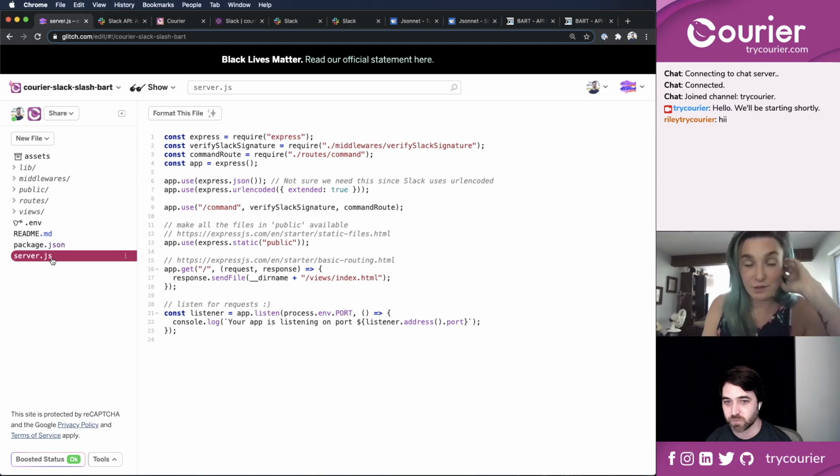This is a very simple Express app. So we've created an app. We have it running here. I think it's running on port 3000, just the basic default. But what we're looking at is this /command. And this is what we're going to need to feed our Slack app. We'll walk through that in a minute.